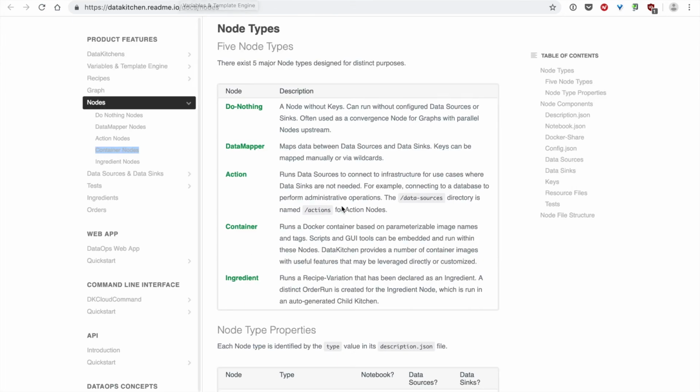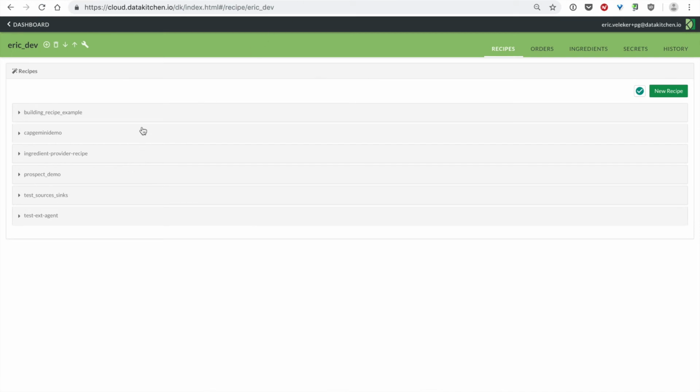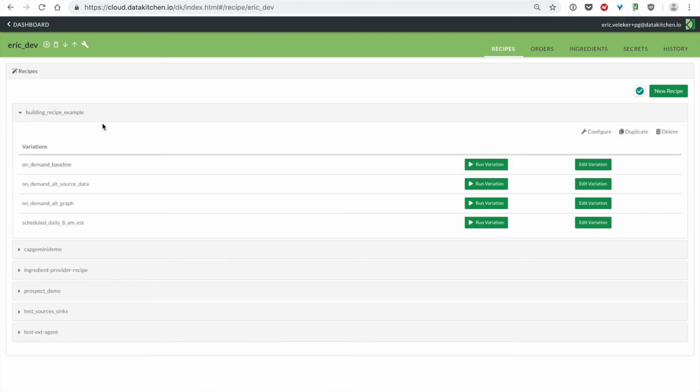So if we go back and look at our node types, you also have an ingredient node. If we look back here at our variations, a recipe variation, we can take any given recipe variation and declare it as an ingredient. And what that means is that that recipe variation is available for reuse. So it can be called in two ways. It can be called as a substep when I create or delete kitchens, and this is often focused on the data infrastructure provisioning steps that the recipes can be written to achieve.